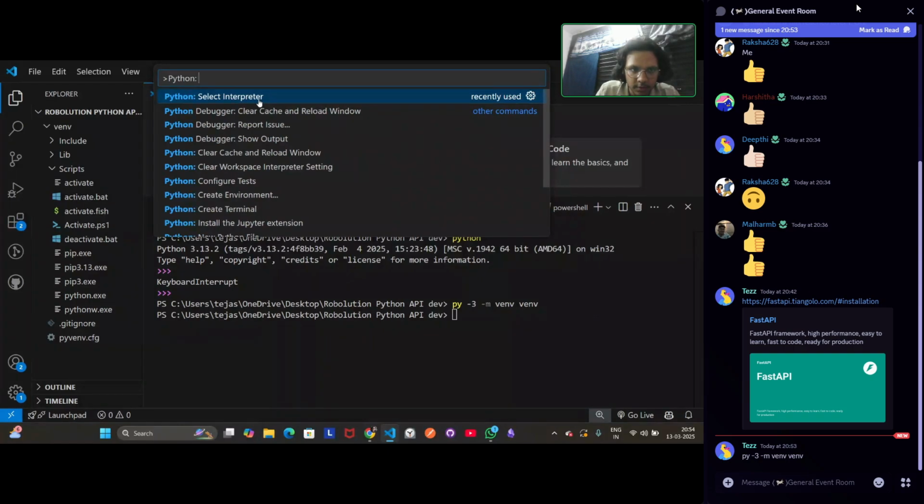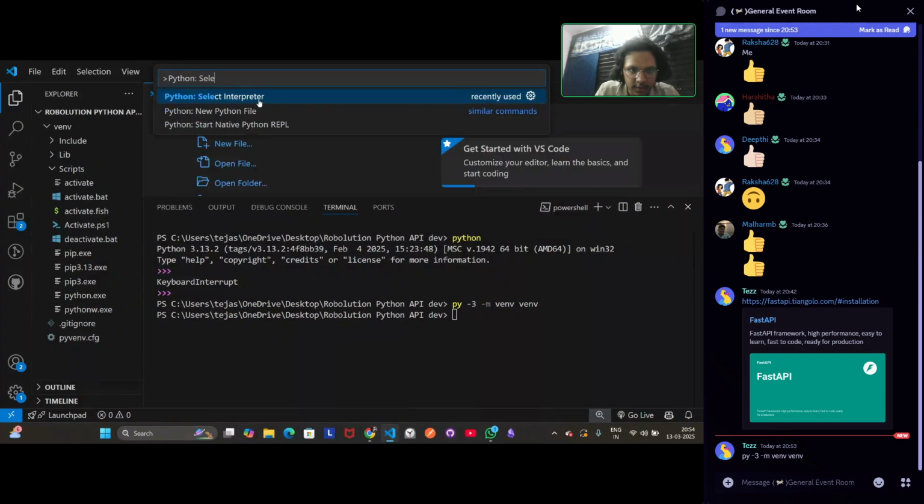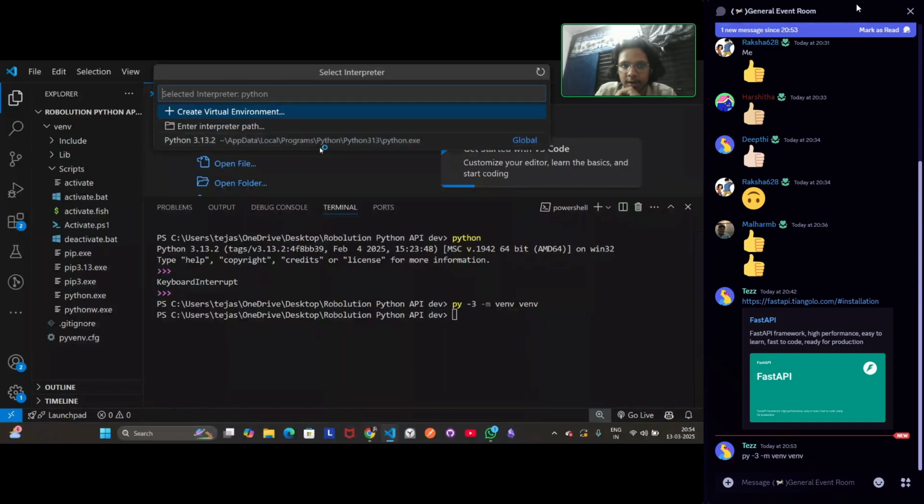Let me type it along with you. Python colon select interpreter. This will show if you write this much also, and if you click it, there will be something over here where you can see the venv, this thing that is recommended. If it is showing to you, just click on this. This will change the Python interpreter from global to local, to a virtual environment.